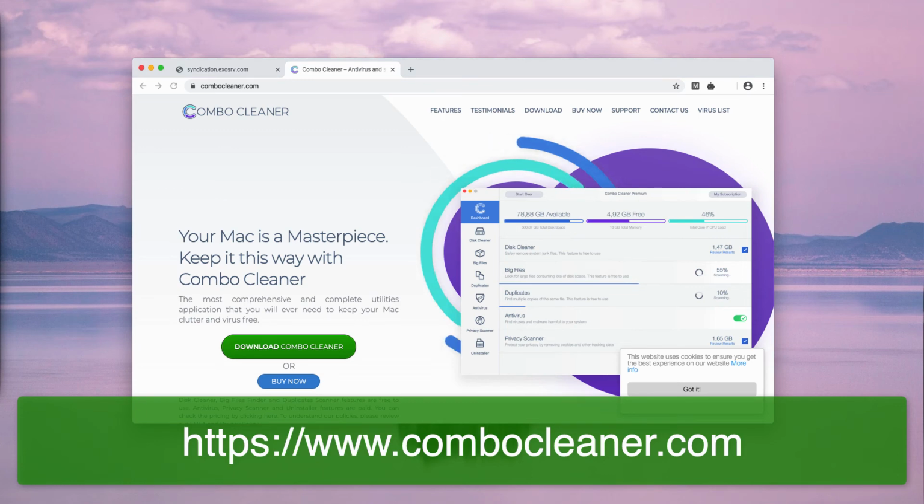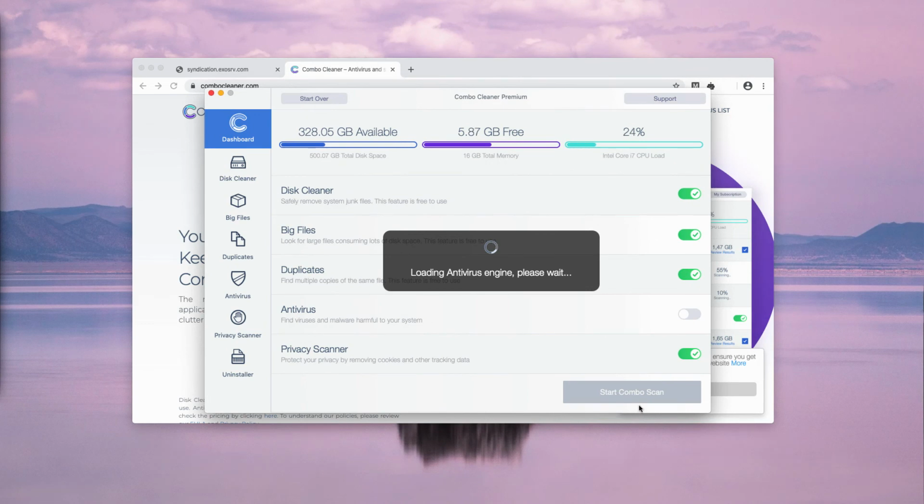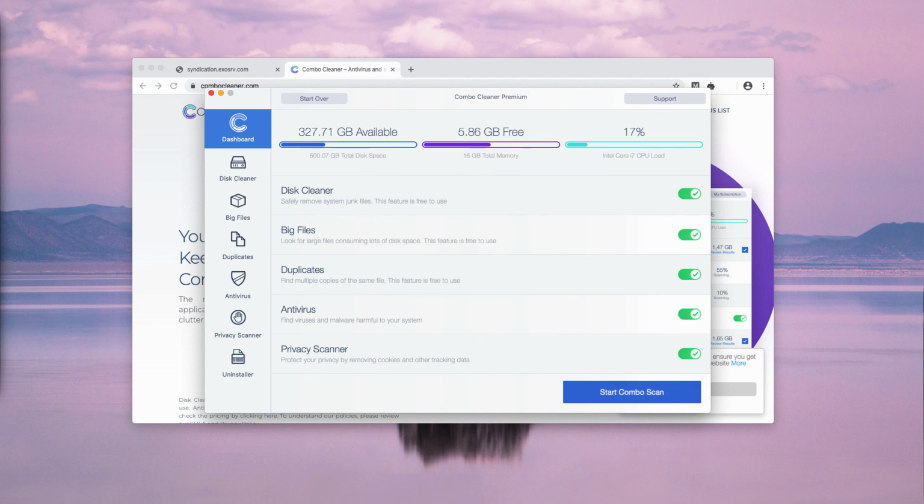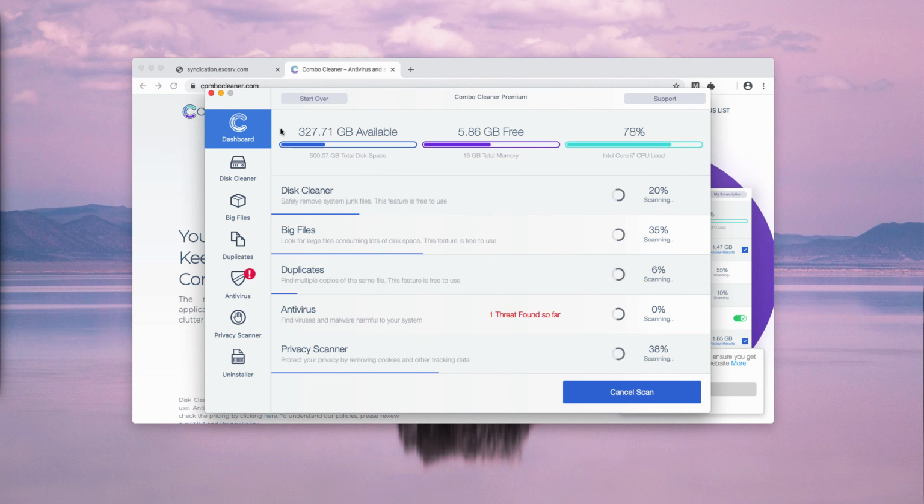After you do that, start the program through your launchpad and click on Start Combo Scan button to start the analysis of your Mac. Combo Cleaner trial version will perform the free analysis, free scan, free inspection of your Mac, and will detect threats if they are present on your device. So it will detect problems. At the end of scan, you'll be able to remove them either manually or automatically with the premium version of this software.